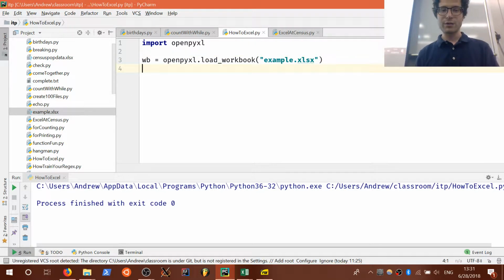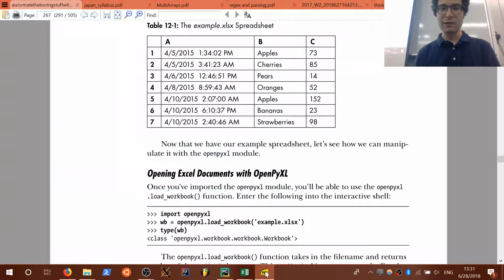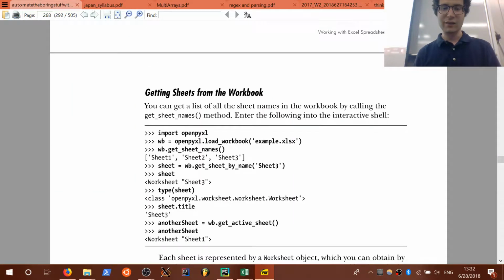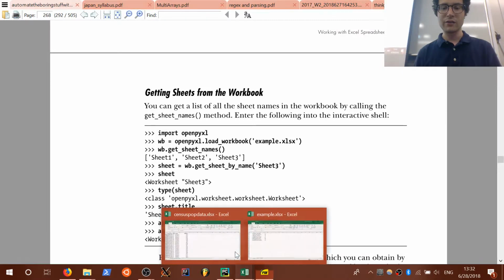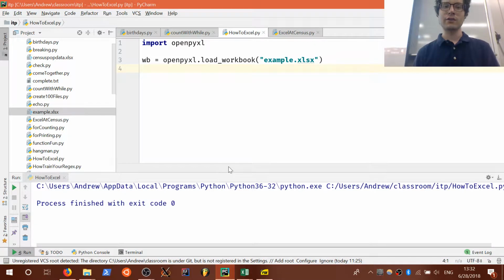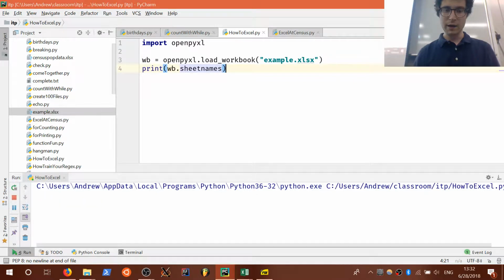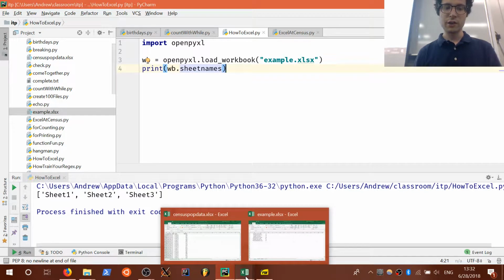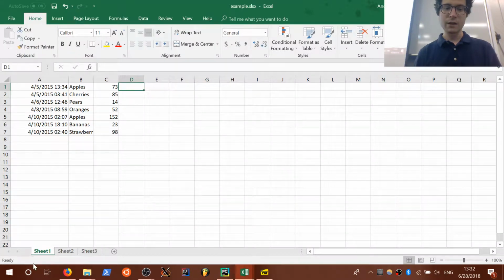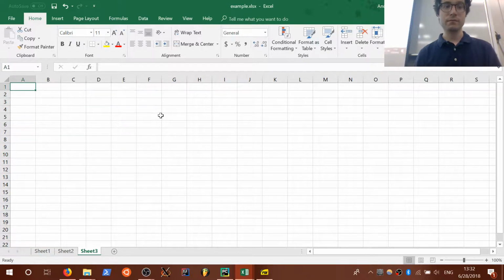Now that we have that, we need to get the worksheets. Your book uses get_sheet_names and then get_sheet_by_name. Honestly, the syntax has been shortened and it's a lot easier. So let's go ahead and see what sheets we have. Print wb.sheetnames. Run it. It says I've got Sheet1, Sheet2, and Sheet3, which matches what we've got over here. We've got three sheets there.